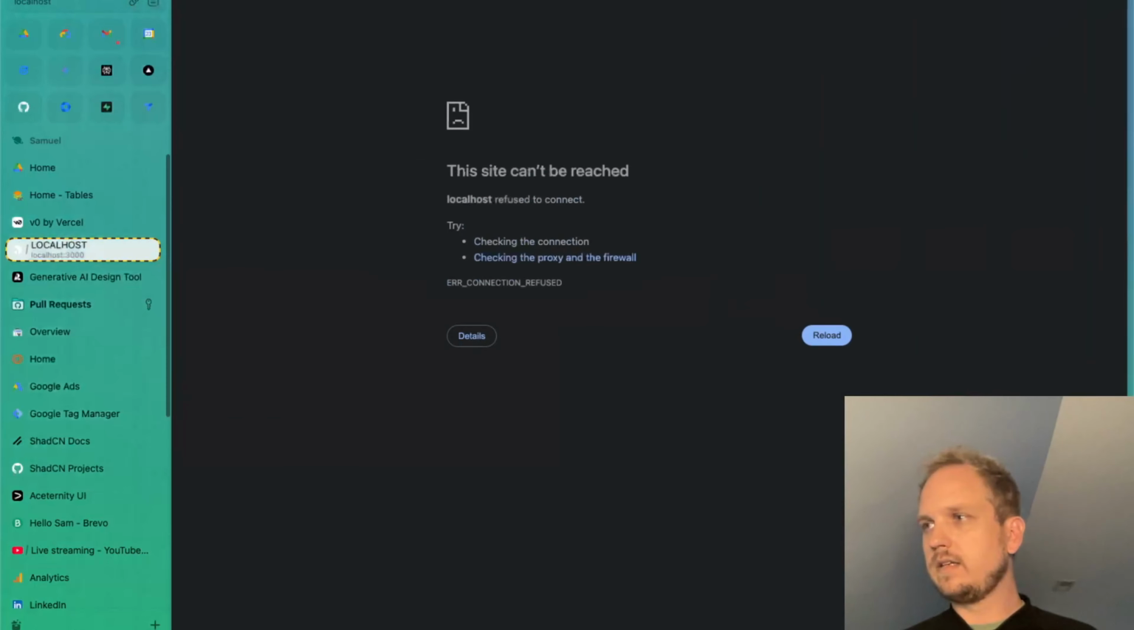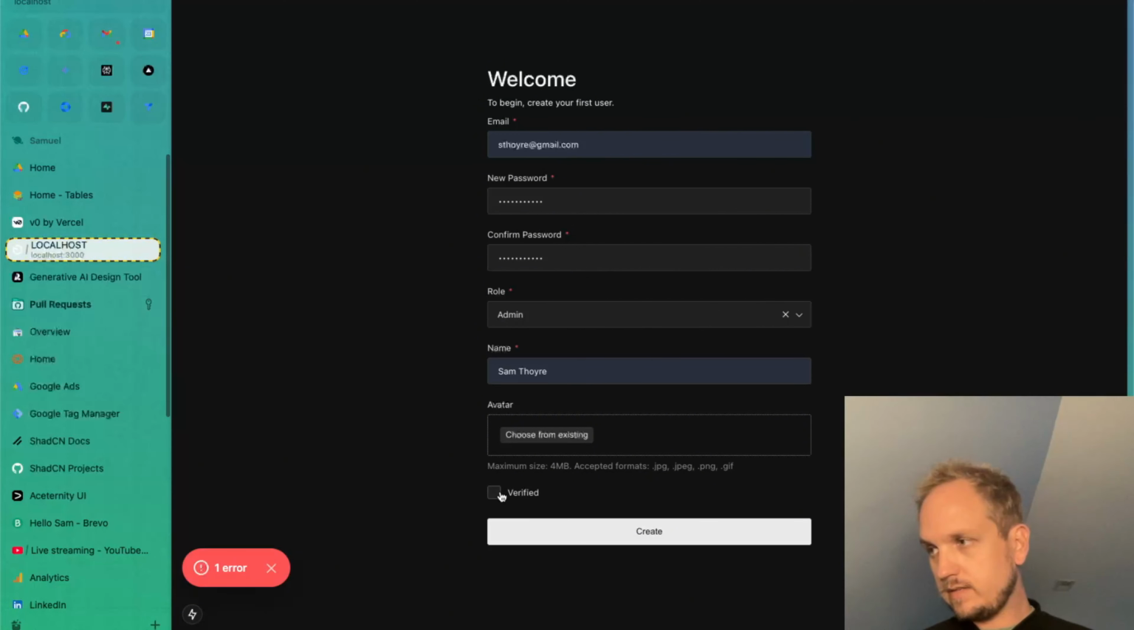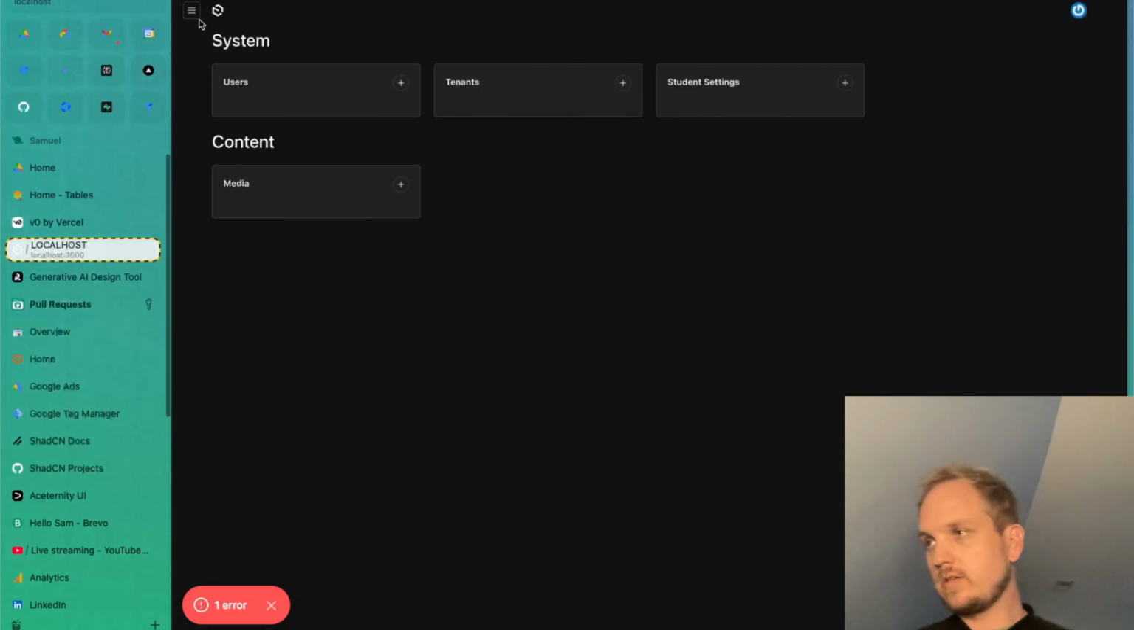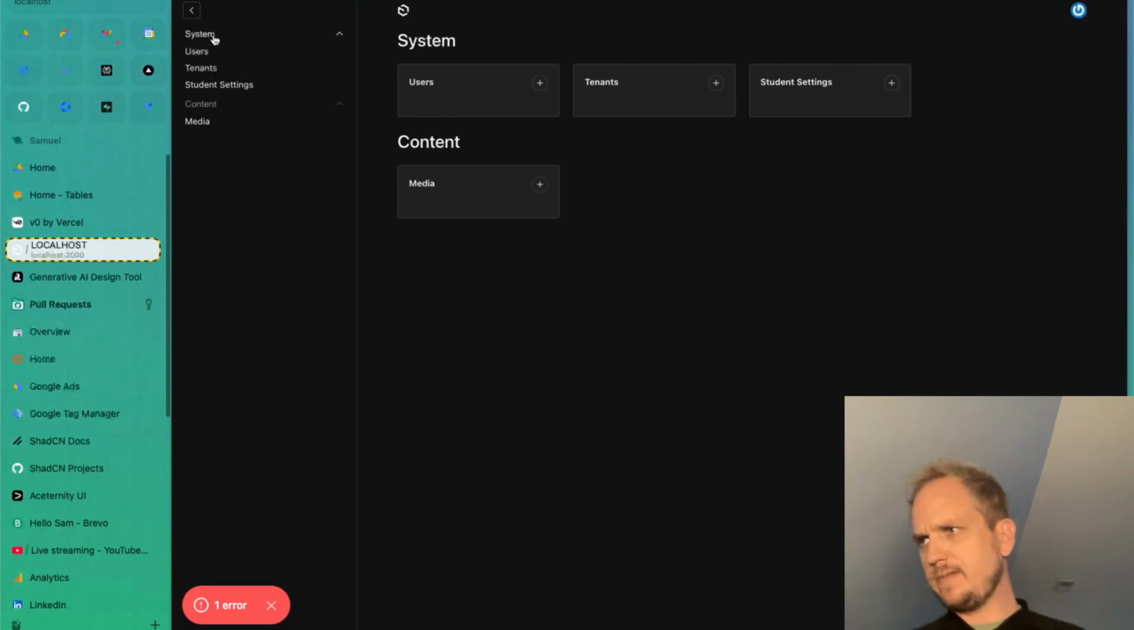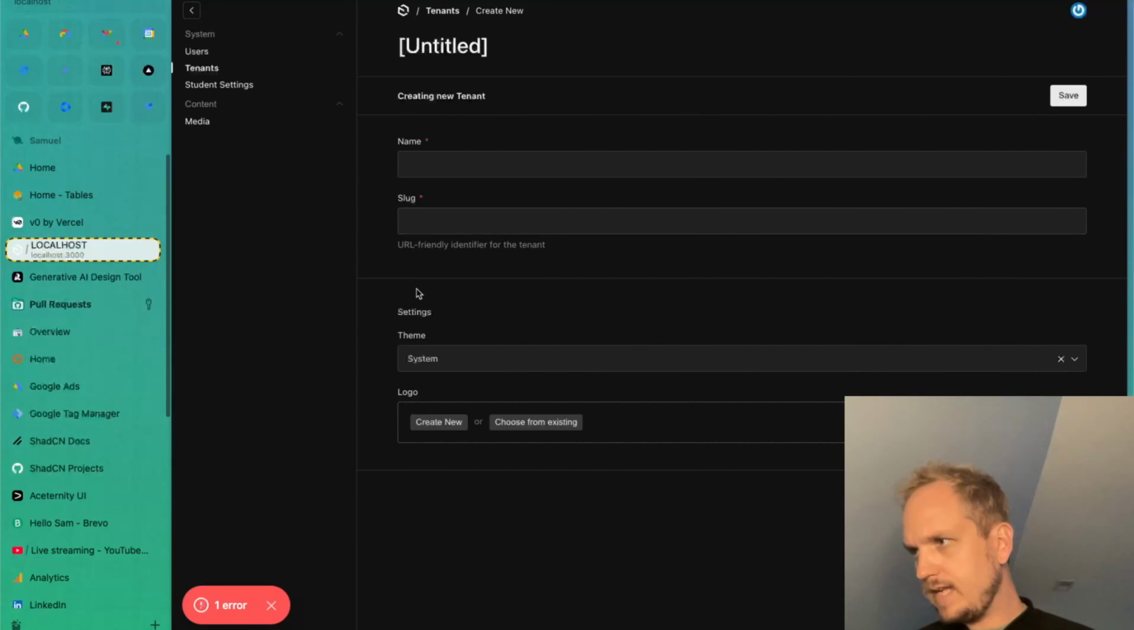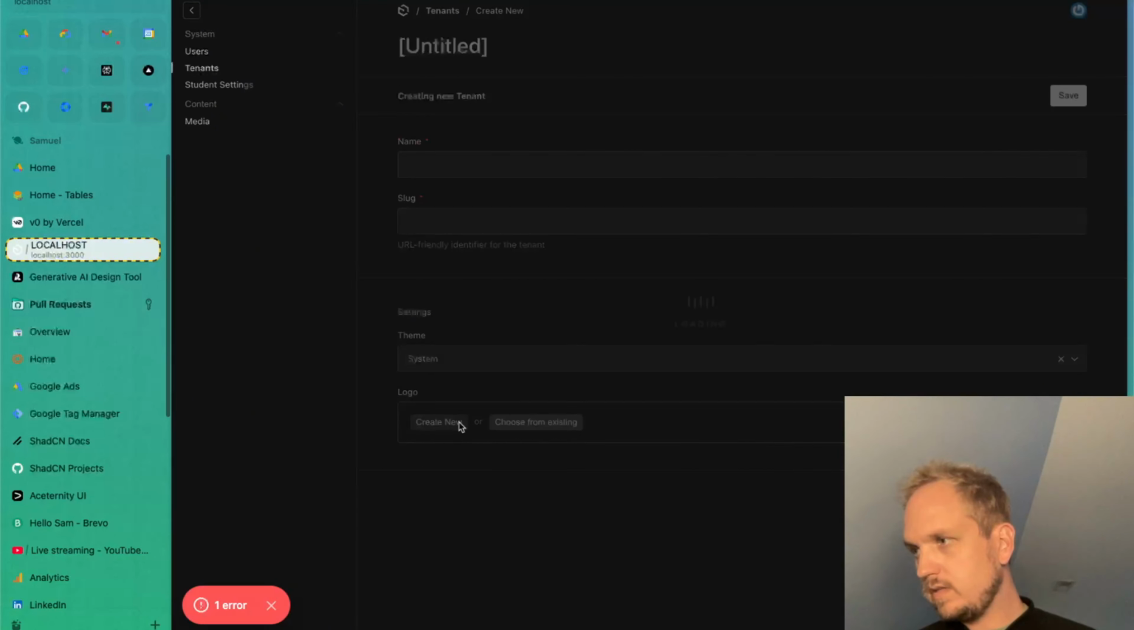I'm going to create a new user here because we have a new setup and we have some new fields that we didn't have before. I am admin, Sam Thory. There are no existing, I don't need that. That's fine. That's cool. So apparently we have to do something with the avatars there. That's cool. So we have users, we have tenants. If we create a new tenant, let's see what we have. We have name, slug, light, dark theme. They can add their logo. What does this have? Create a new logo? That's cool. Student settings.